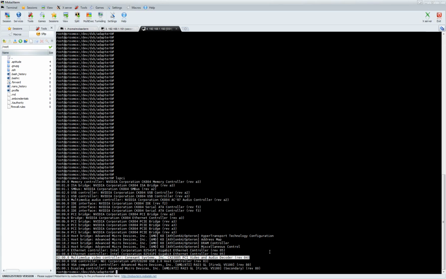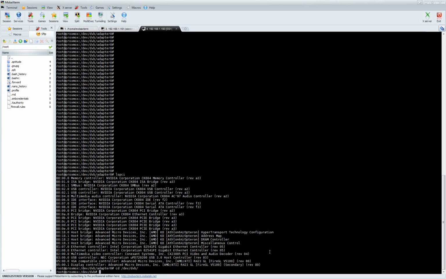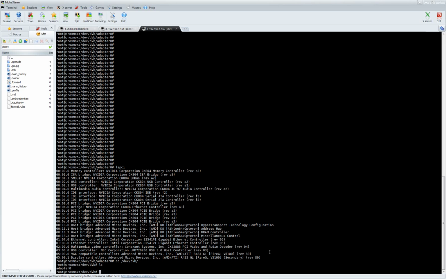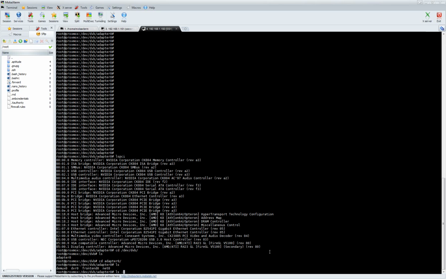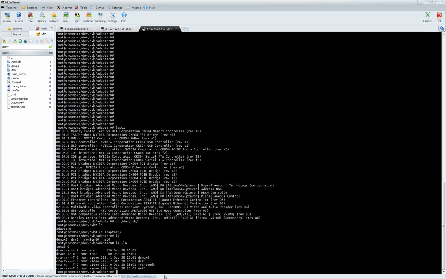First thing we need to do is go to your device folder, and you should have a DVB folder, and that's just for any DVB devices. If we do an ls, there's just adapter0, and we go into that. Then we do ls -la, and we'll see four things: demux, dvr, frontend, and net0.